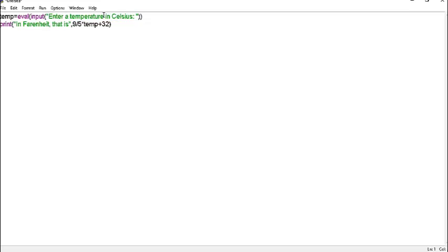Now, this double quotation mark text which says enter the temperature in Celsius is going to be the text which appears on the screen. So the user sees this text, and he knows that he has to enter a value, a number which represents the temperature in Celsius. The eval is going to evaluate this command, and convert it to a number which is going to be assigned to the variable temp.